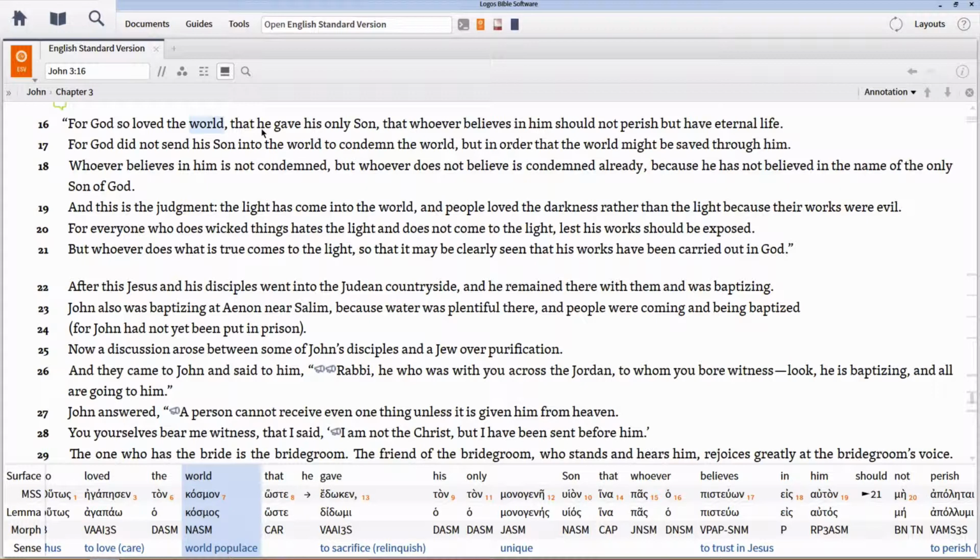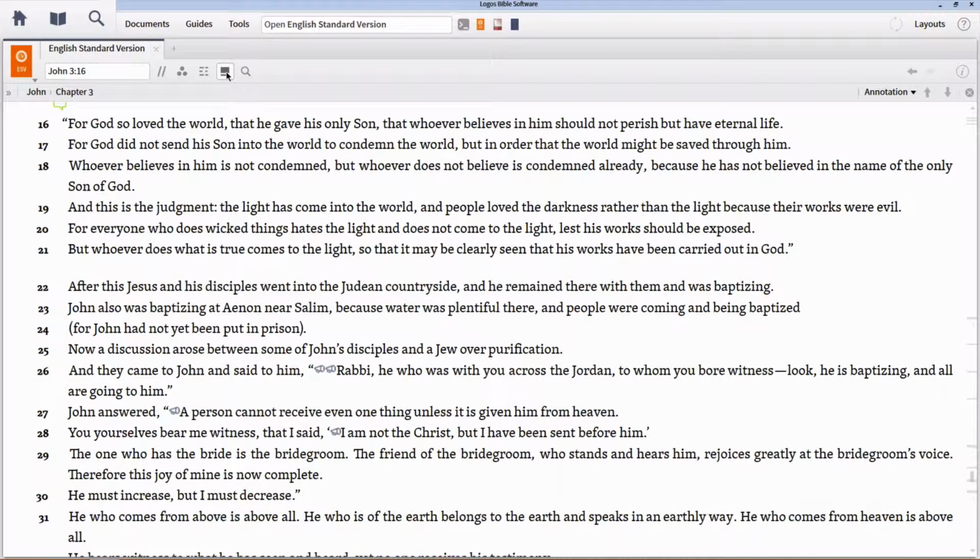Now, one of the other cool things that we can do when using the reverse interlinear that allows us to leverage this really to its fullest is that we can run original language searches right out of our English text. So I'm going to go ahead and rehide my ribbon.